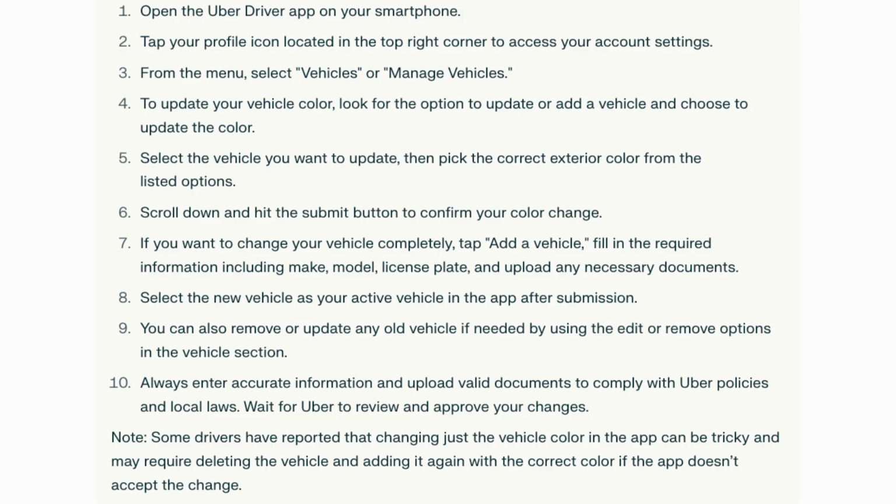Note that some drivers have reported that changing just the vehicle color in the app can be tricky and may require deleting the vehicle and adding it again with the correct color if the app doesn't accept the change.